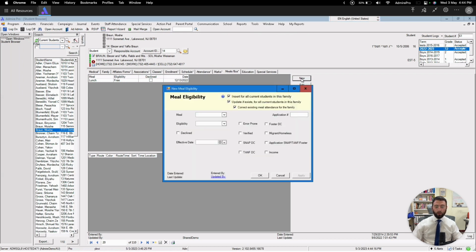Clicking on the new button opens the meal eligibility window. And over here you can see at the top the option for any changes that we add to this student to go across any other students in this family and make any updates as necessary. I'm going to leave all these checked, but in your case, if need be, you can uncheck them. I'm going to choose to add the meal, and I'm going to choose over here, afternoon pizza. Now we have over here the eligibility dropdown, and this is very important.